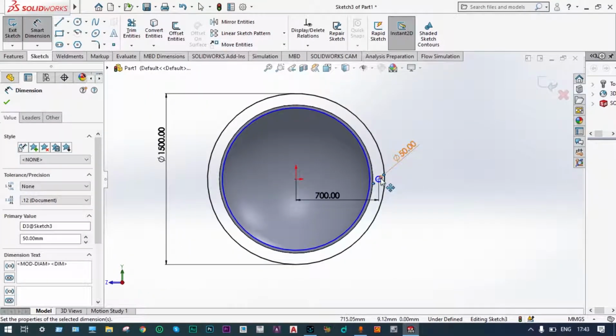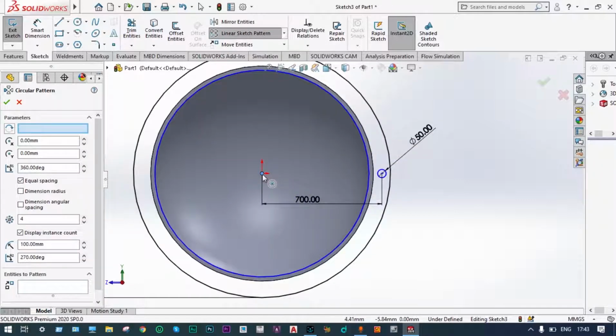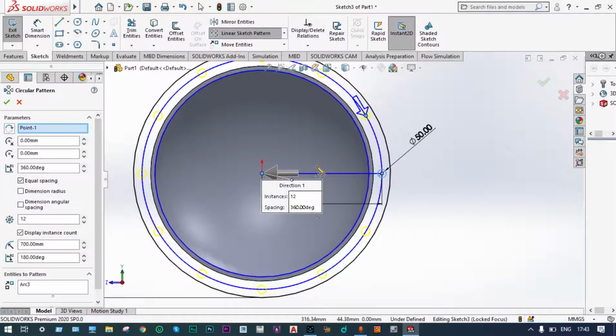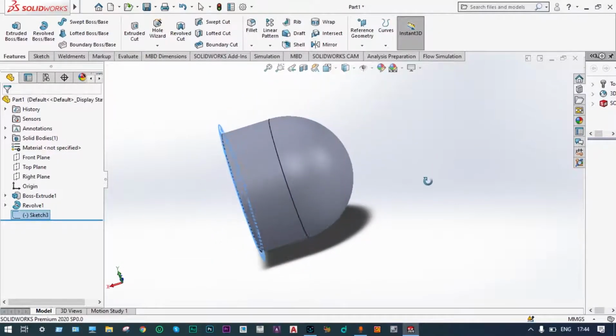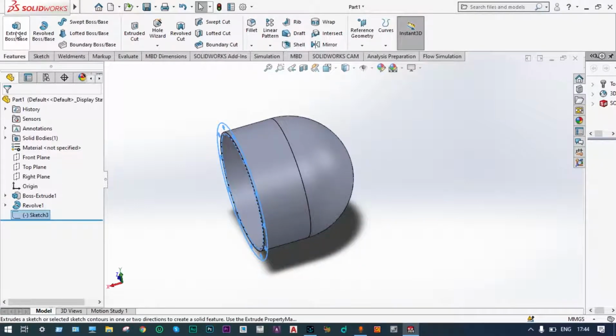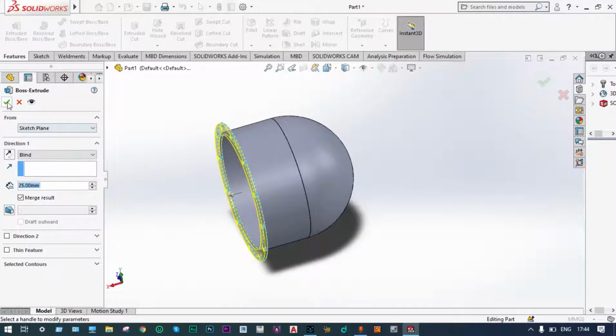Next one, we can rotate this circle along this periphery. Let us provide 12 numbers of these small holes along this periphery. So you have to start with circular pattern, and it is asking the central axis and we want to have 12 numbers of small circular holes. Let us select that object. So 12 numbers is made. Green check. Now that we cut, so we have to extrude this part, exit from the sketch, then that to be extruded. So features extrude boss base and extrusion depth we want 25 millimeter. Green check. It is done.